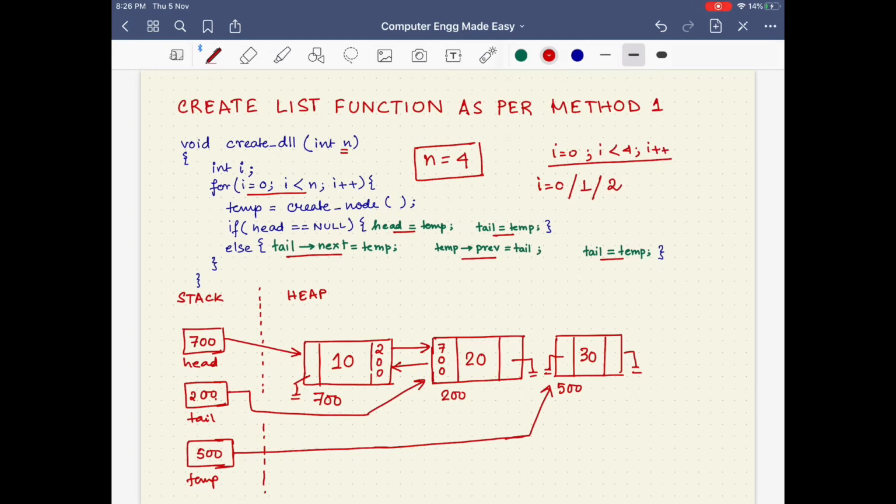After this, again we check if head is equal to null. We find head is not equal to null, so this condition becomes false. So we again come to the else part. Now in the else part we again execute tail next is equals to temp. Now what is tail now? Tail is now 200. And what is tail next? Tail next indicates this portion of the memory.